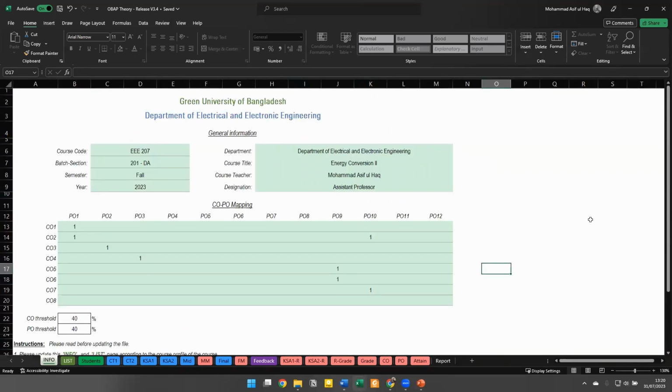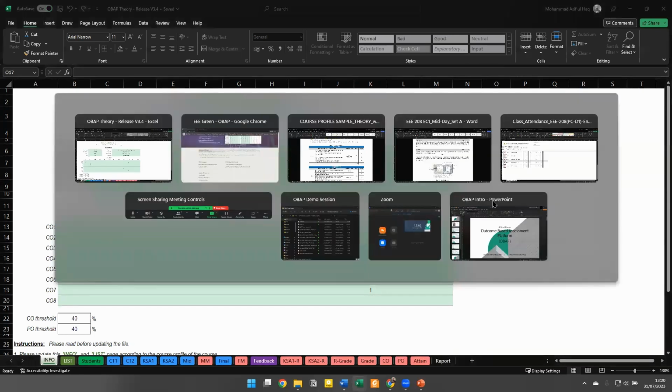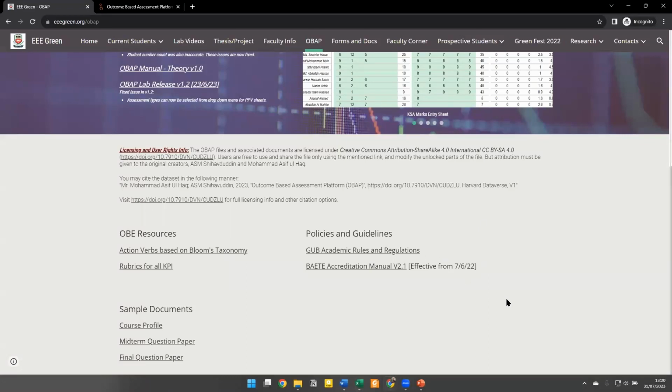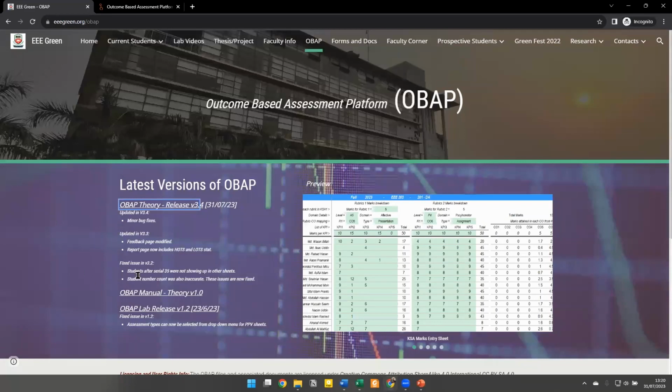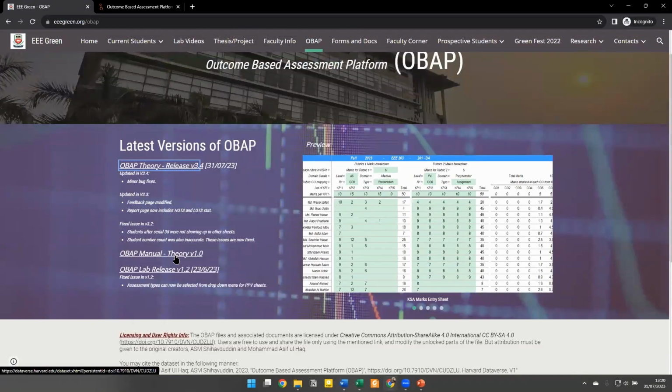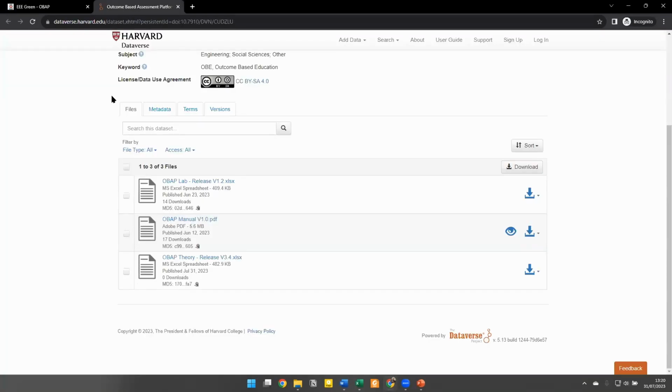So that's it for the brief demo on the OBAP Excel file. You can come back to this video later if you have any confusions. We have also provided a PDF version of the instruction manual here on the OBAP webpage. You can come here to the OBAP manual theory version 1. If you click that, it will take you to this Harvard Dataverse page again, from where we can download the OBAP manual in PDF format.